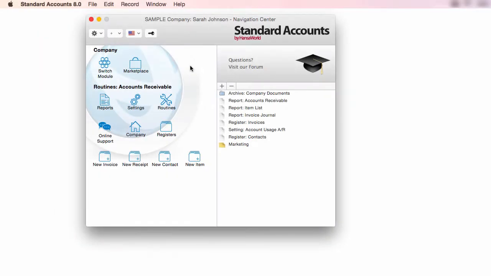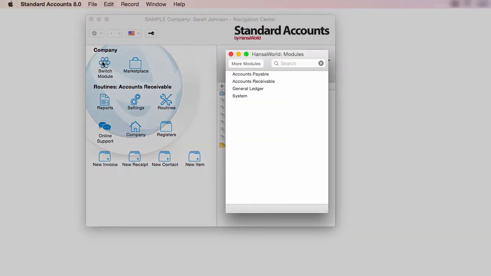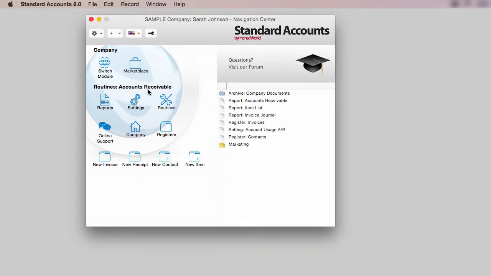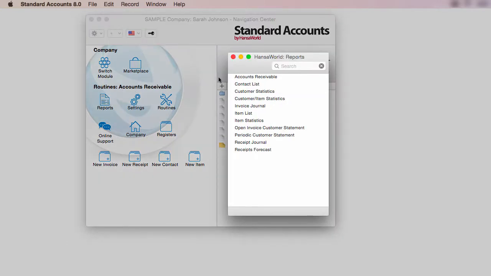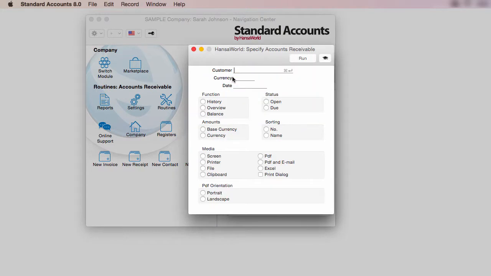The Accounts Receivable report is located in the Accounts Receivable module. To find the report, first select the Switch Module button in the Navigation Center to ensure that you are in the correct module. In the Accounts Receivable module, select the Reports icon and then choose Accounts Receivable from the list. The specification window for the report will open.